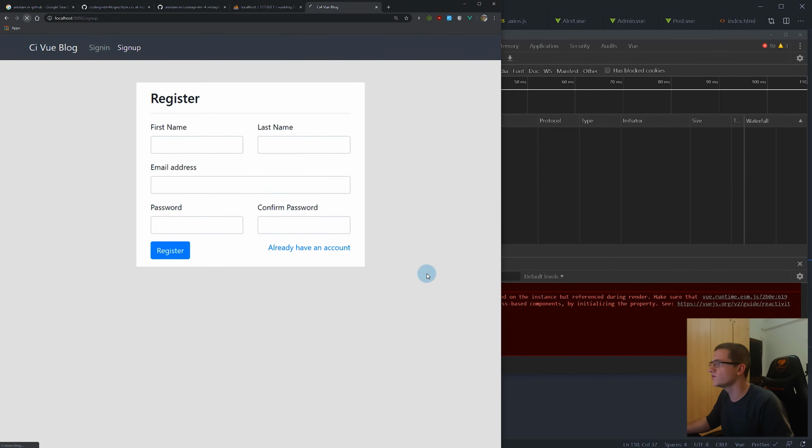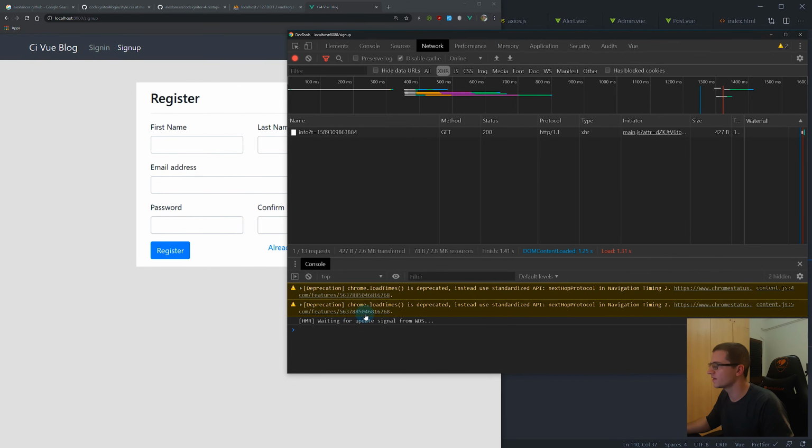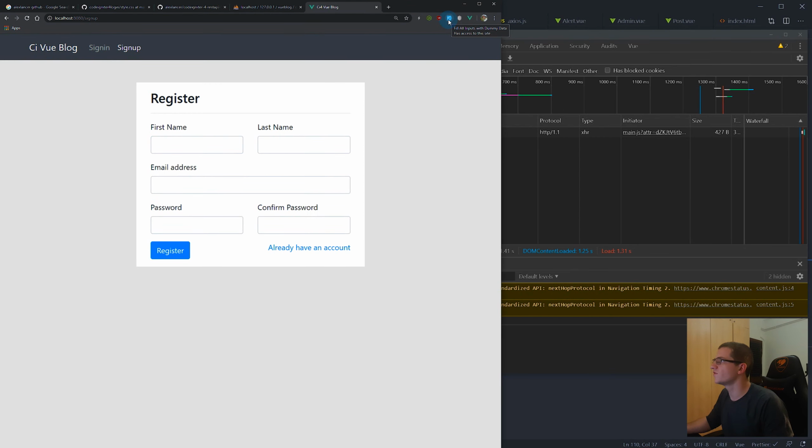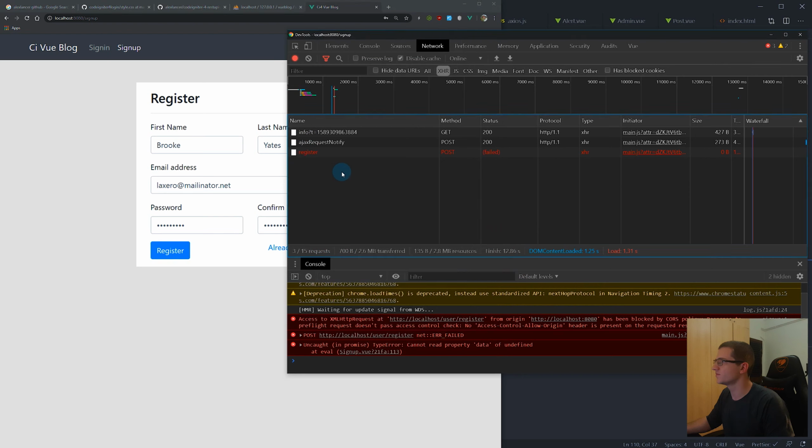Is it something new or something old? Yeah, it looks like it is something old. So let me just use my form filler, and I will click register. So as you can see, we are getting our error message because we have course policy issues.